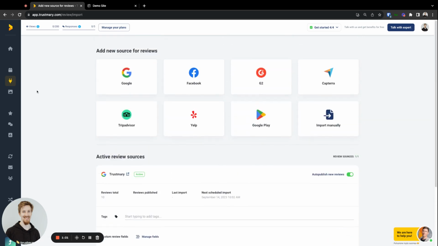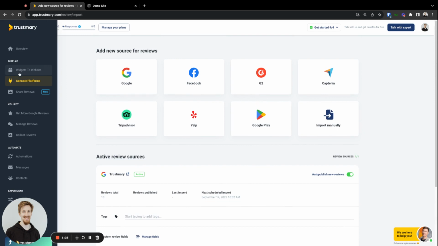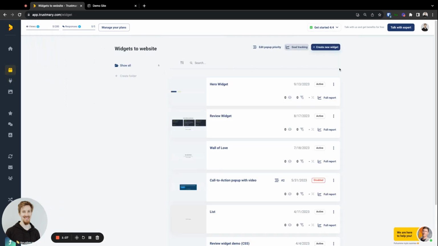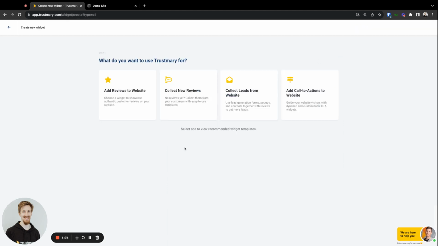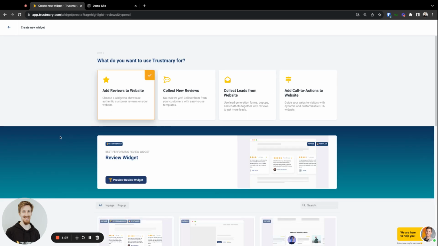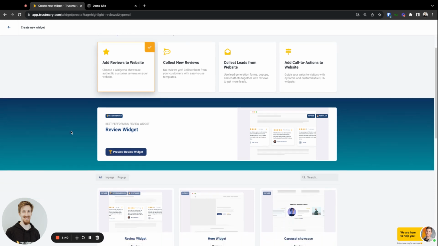In the meantime, we are going to navigate to widgets, the website here on the navbar, and in here click the create new widget button. And now we need to select the category. We can select this one, add reviews to website, because that's what we're going to do.